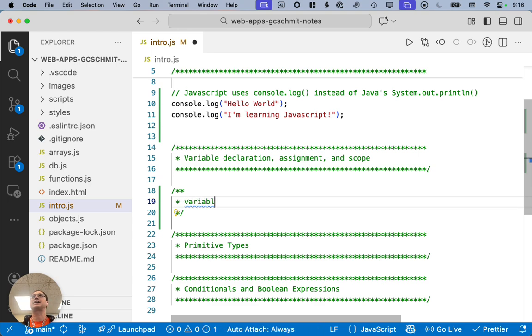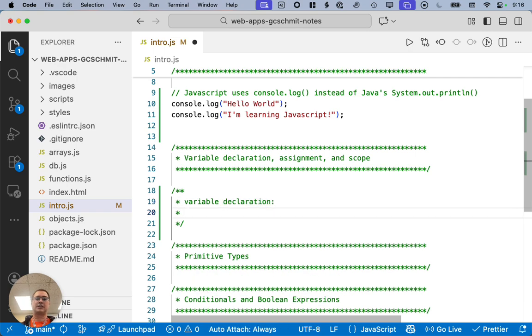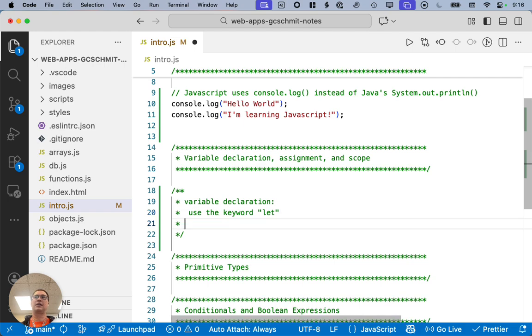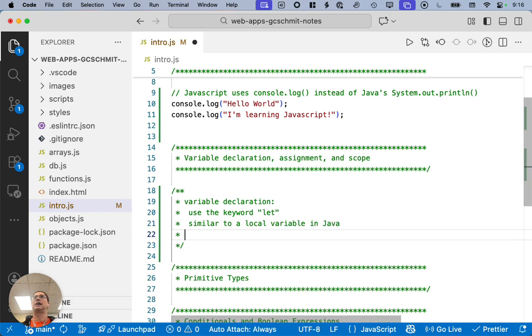A variable declaration in JavaScript has a couple of things. Number one, we use the keyword let. That's unique to JavaScript compared to Java. Beyond that, it is very similar to a local variable in Java. And what I mean by that specifically is it's block scoped.